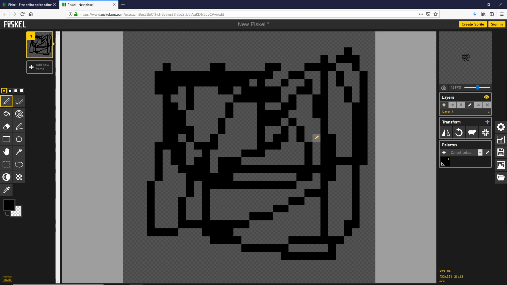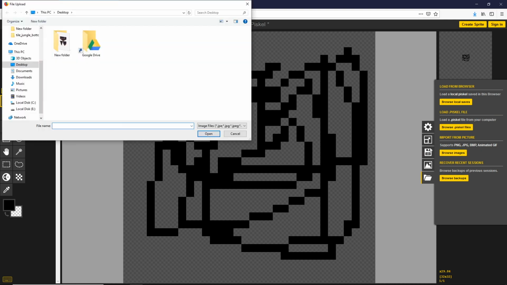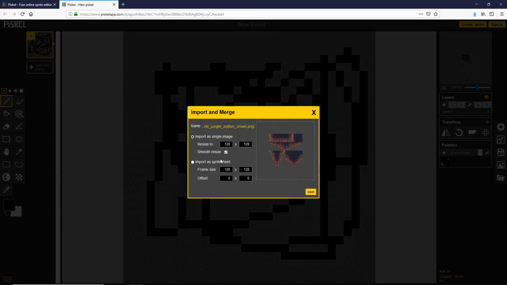To do that, we're gonna go ahead over here. There's an import button. And then we got a few options here, but what we want right now is import from picture, PNG, JPEG, whatever it is. So I will browse my images and I will take that sprite sheet that I just showed you earlier. We're gonna open that up.